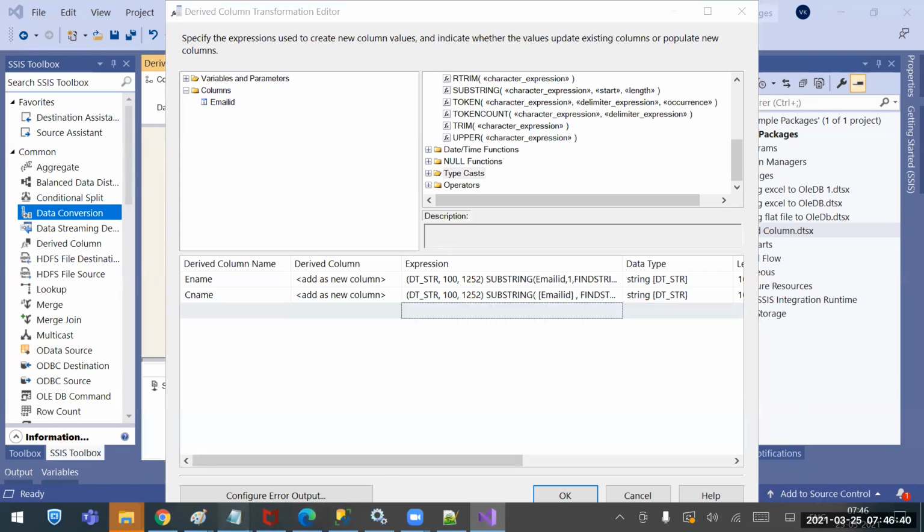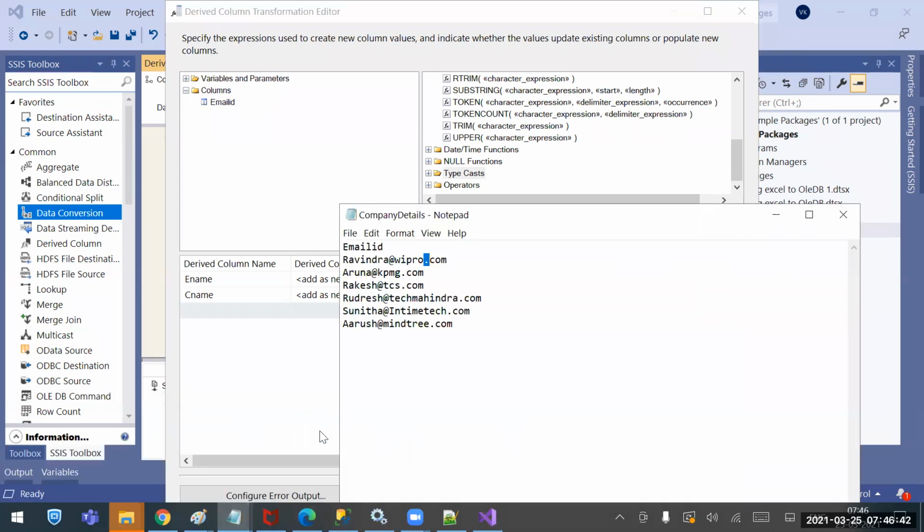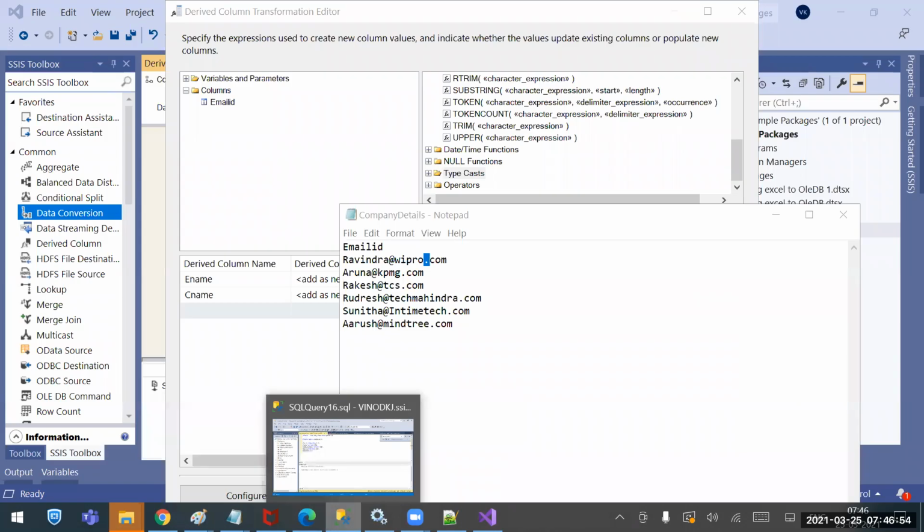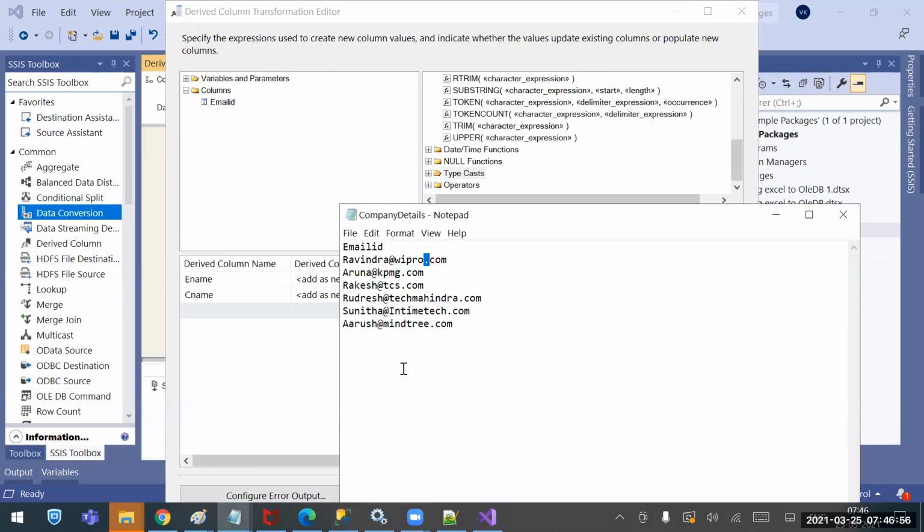Next, what else we required? So now this employee ID is required? No, employee ID anyway is identity. It will automatically get inserted. Yes. And then what else? Email ID is coming. Is active we required. So initially what they said, is active means every employee should be active. That's what they said, correct?